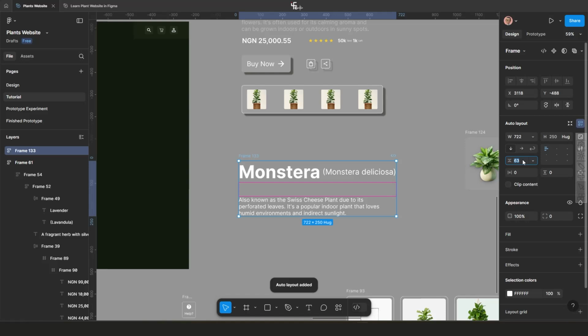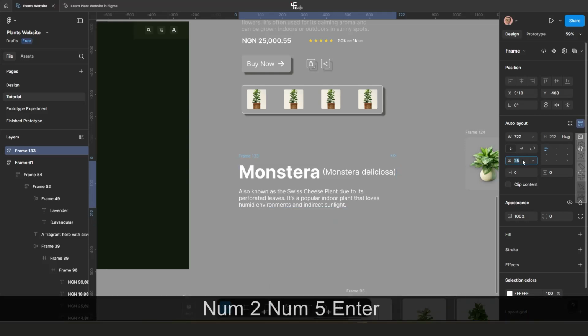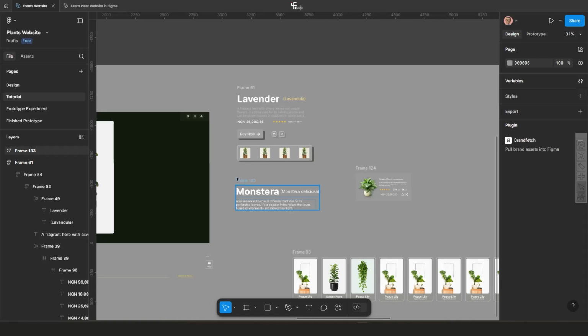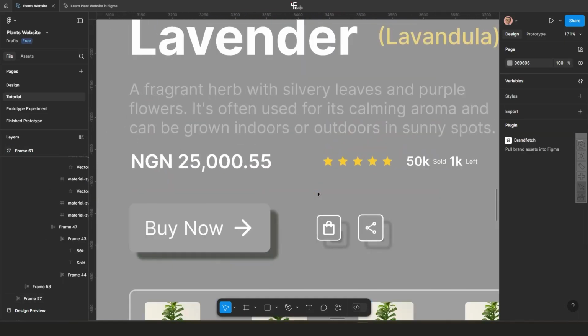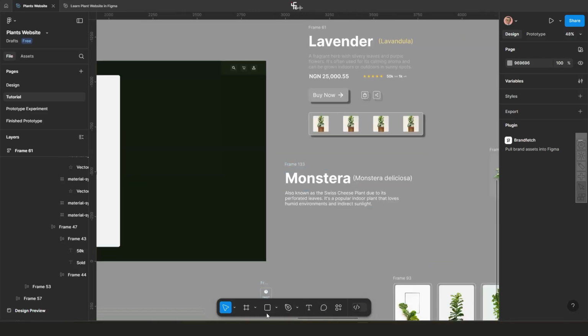I'm going to make the gap 25 or 20. Yeah, I think I'm good there. I love it. For the style here, we have some work to do. So how do I do that?